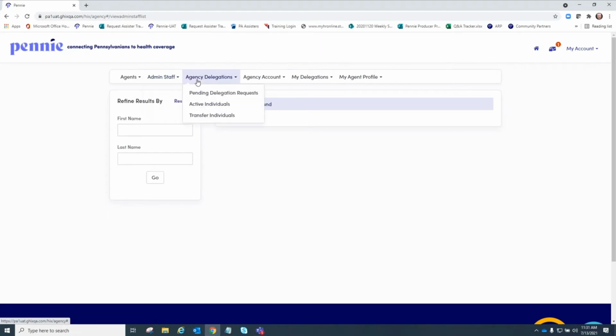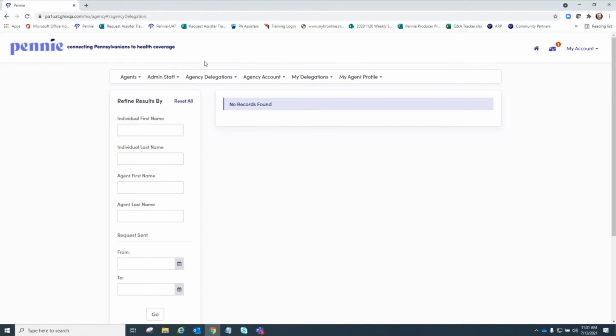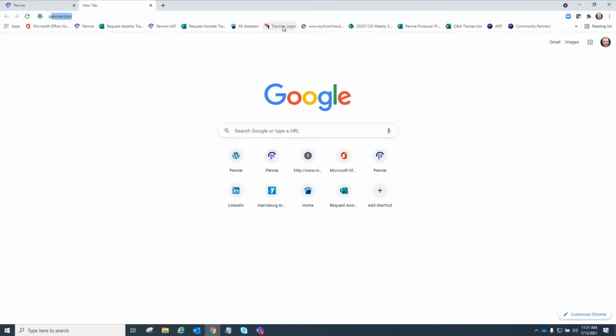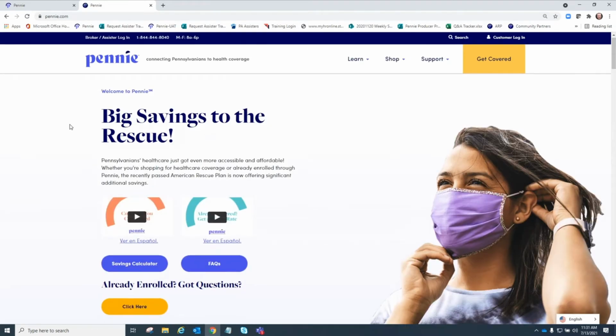In terms of agency delegations, as the agency manager, this is probably one of the most important functions. There are three types of individuals in Penny's platform. You have pending delegations. Now, those are customers who are reaching out to you as an agency. And where do they do that? We'll show you right here. This is part of the reason why it's important to add a really strong profile, not only to your agency, but to your agents.